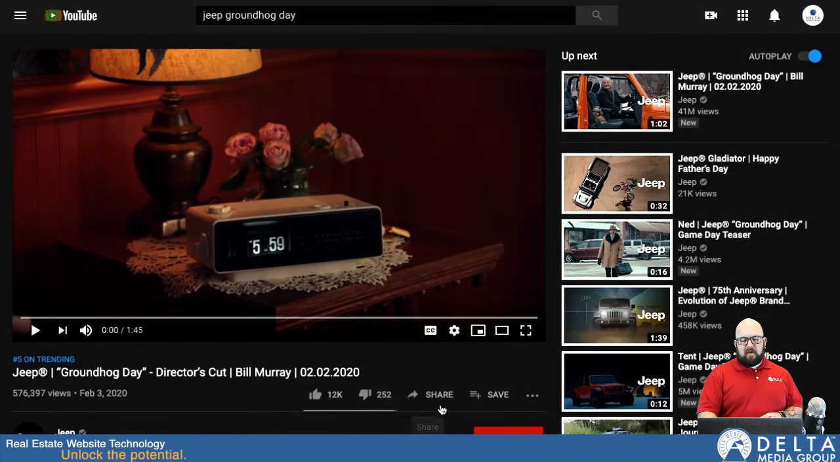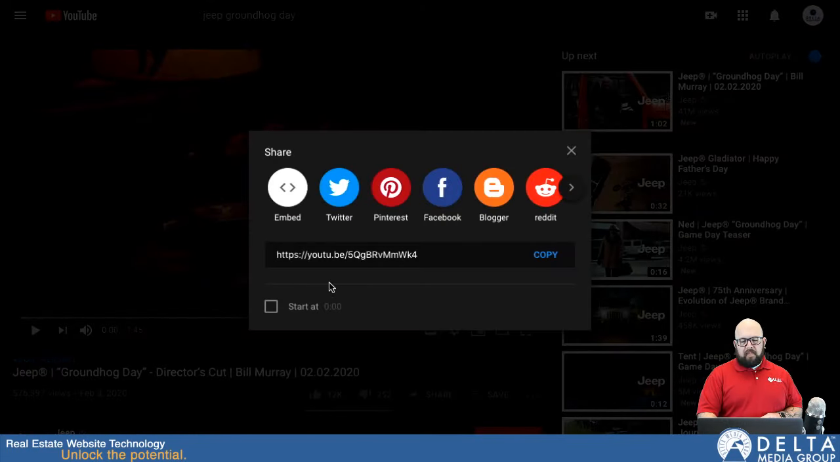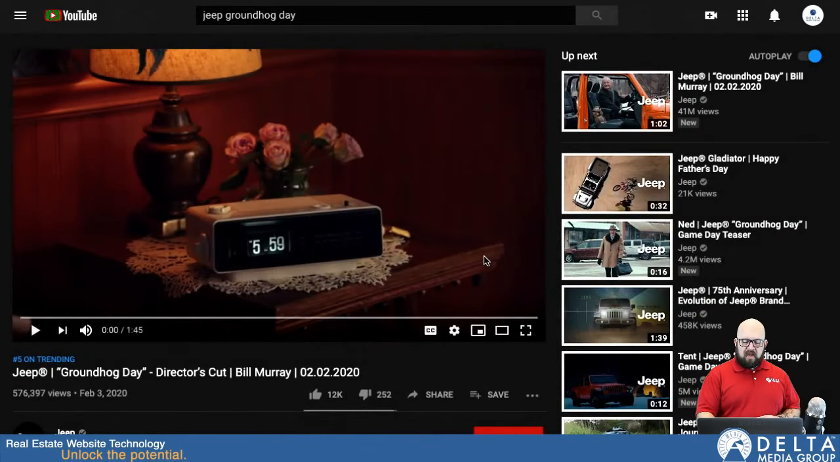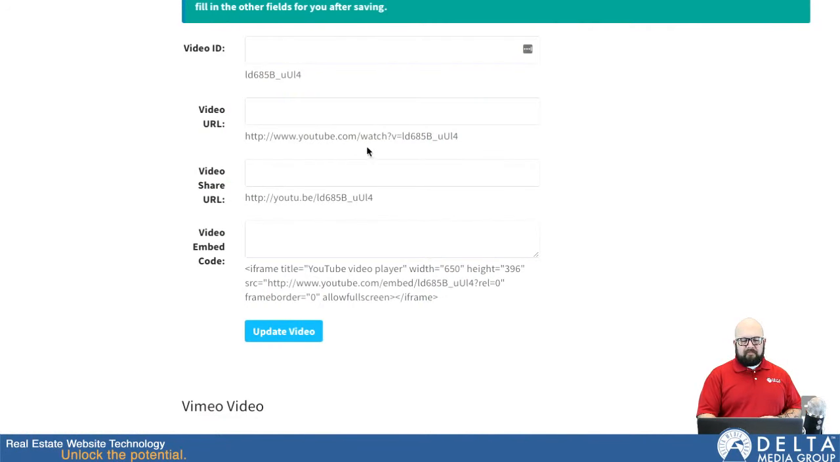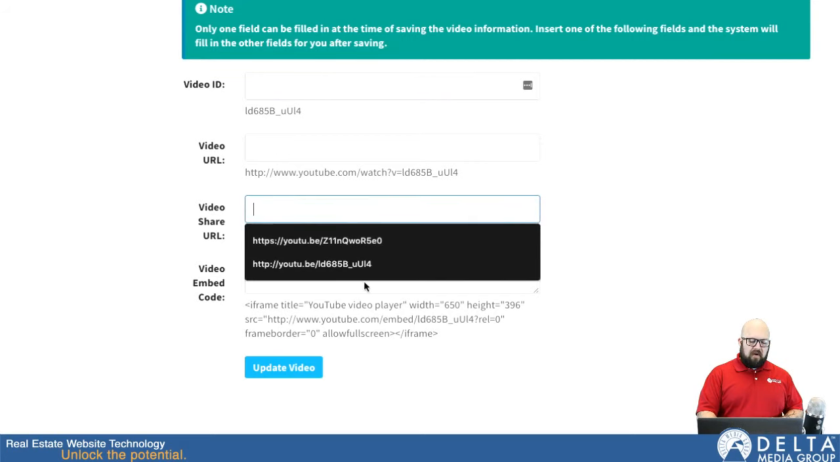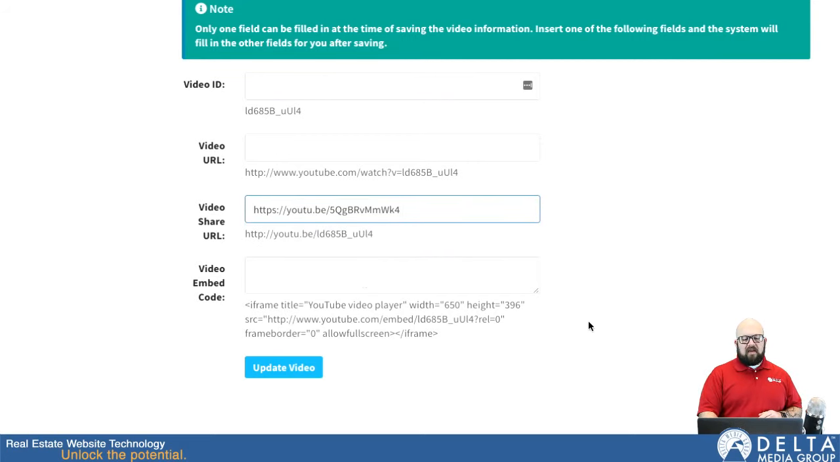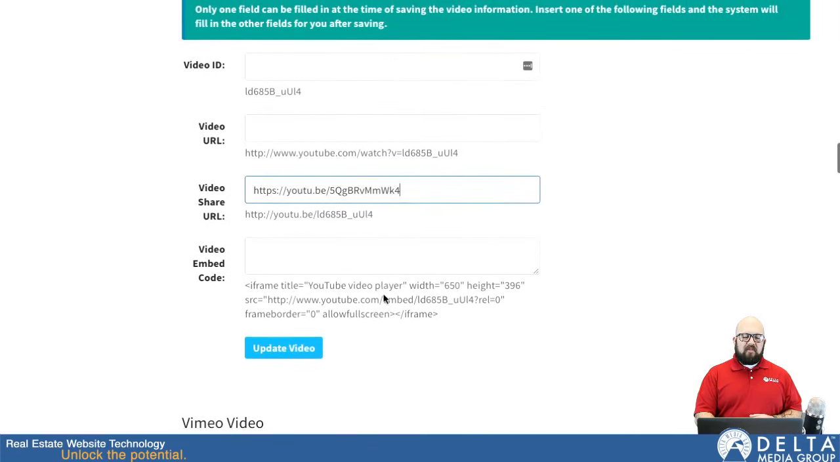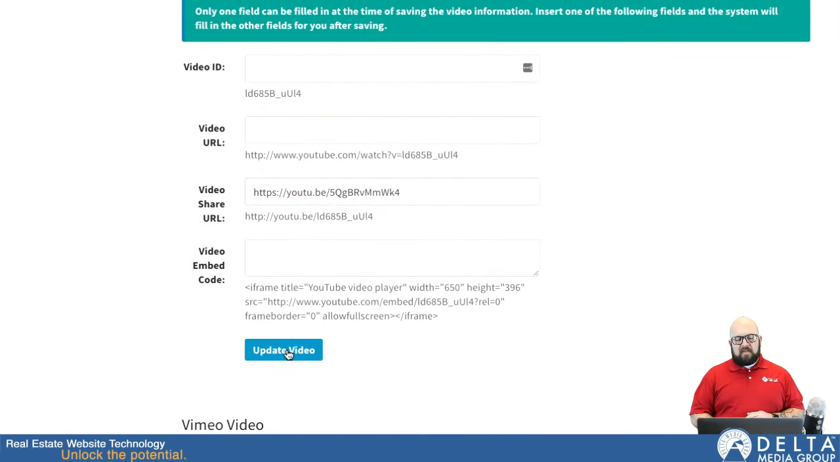So to do this, I'm going to go down to Share, and this gives me the Share URL here, and I'll just click Copy. There are several ways you can do this, but I've always found this way to be the easiest. So Share and then Copy, and now we'll go back into the DeltaNET. Because I copied the video share URL, I'm just going to paste that in, and I'm not going to change anything else. The thing of note here is that the system is going to fill in the rest of the fields automatically, so you definitely don't want to fill in all of them. So now we'll hit Update.